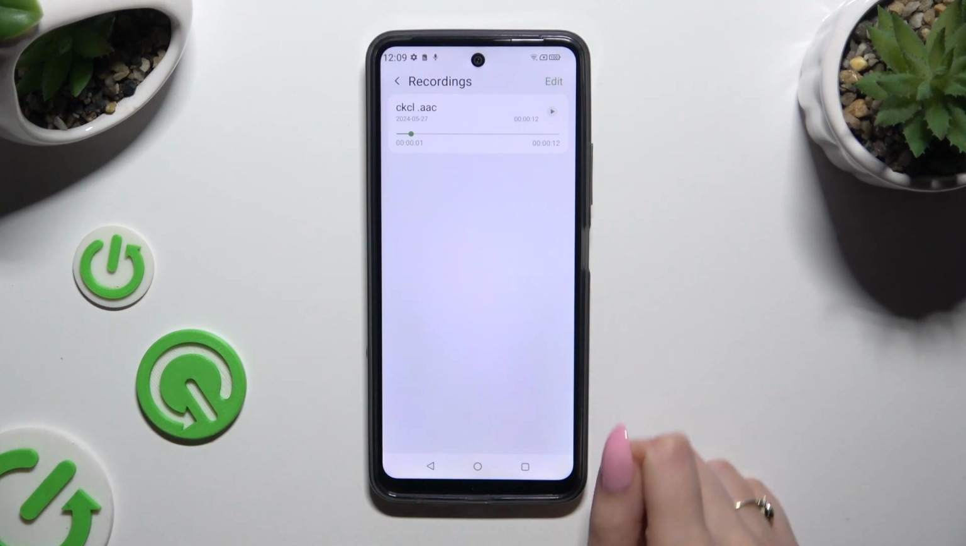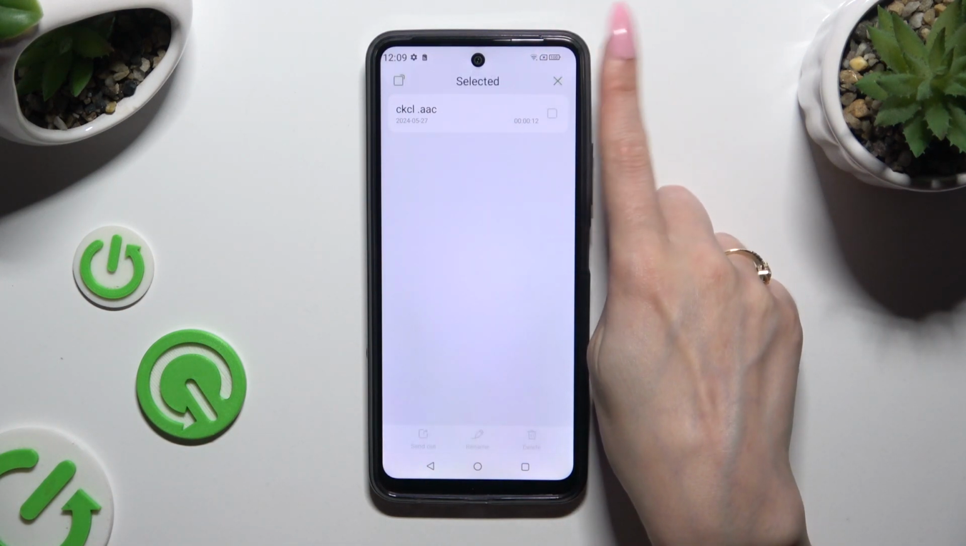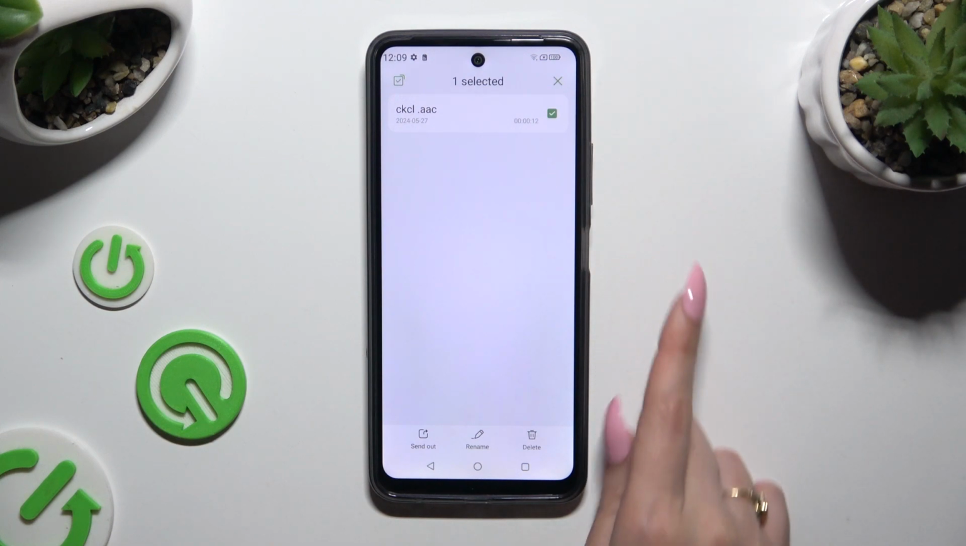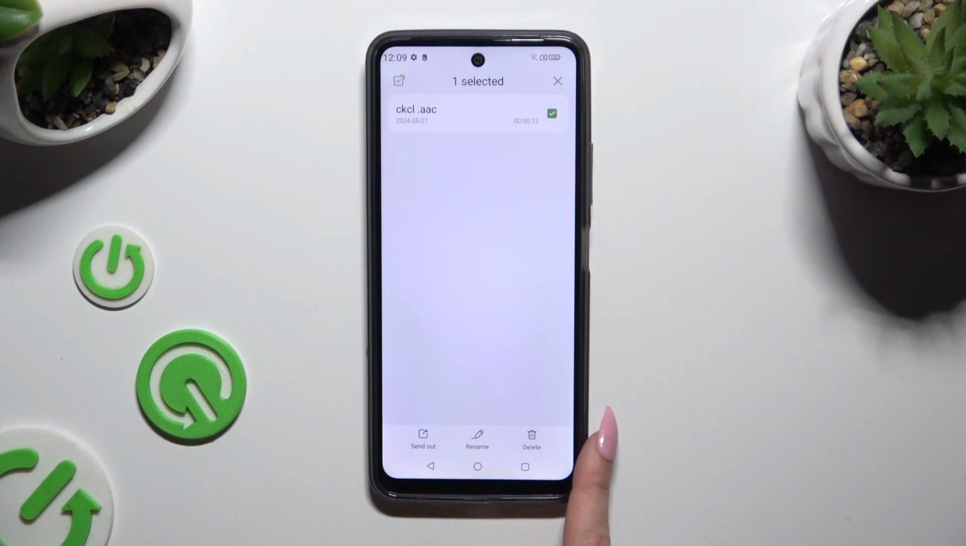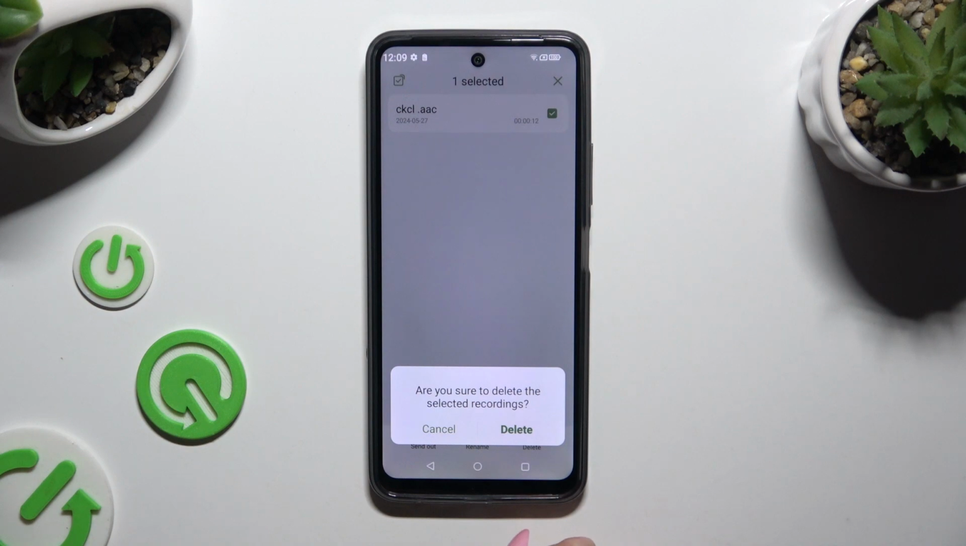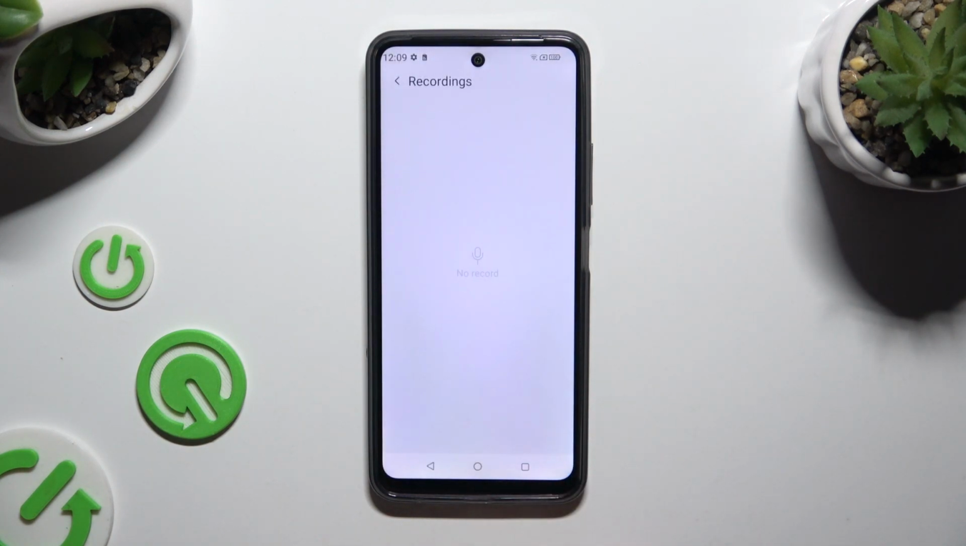To delete it though, select Edit at the top right corner, click on the chosen one, and select Delete at the bottom right corner. Then confirm your choice in the pop-up.